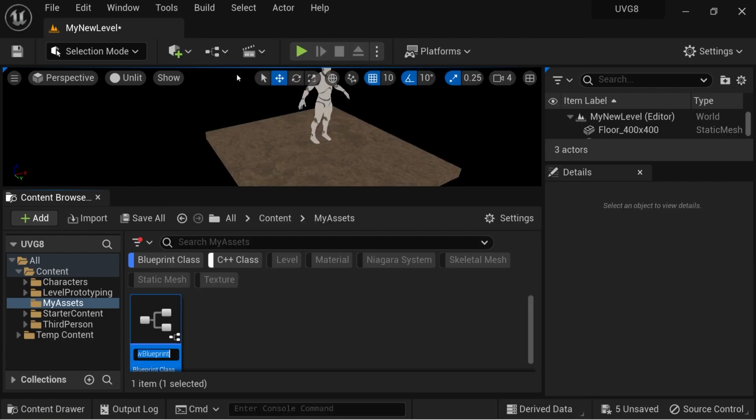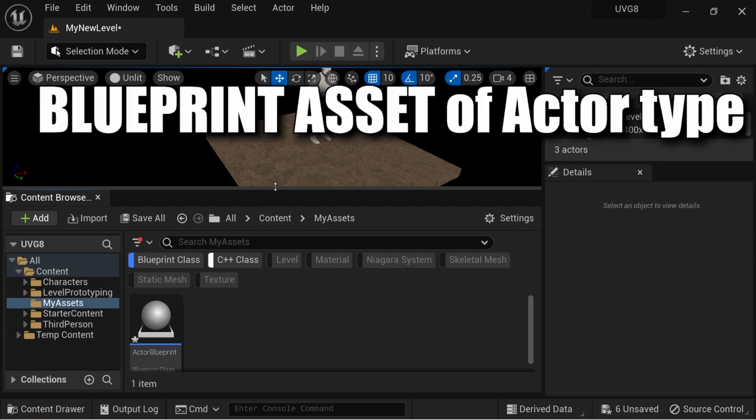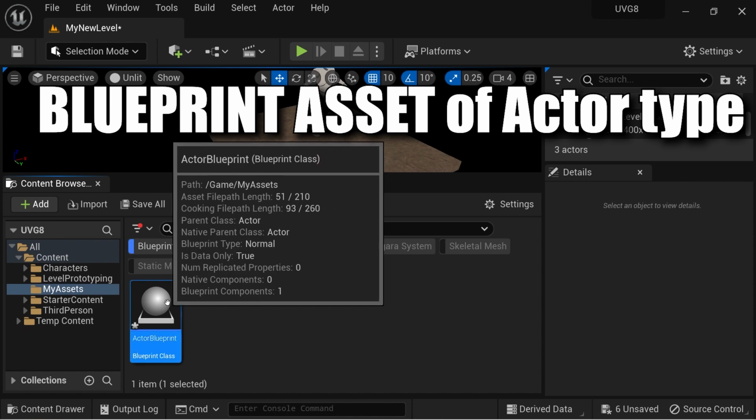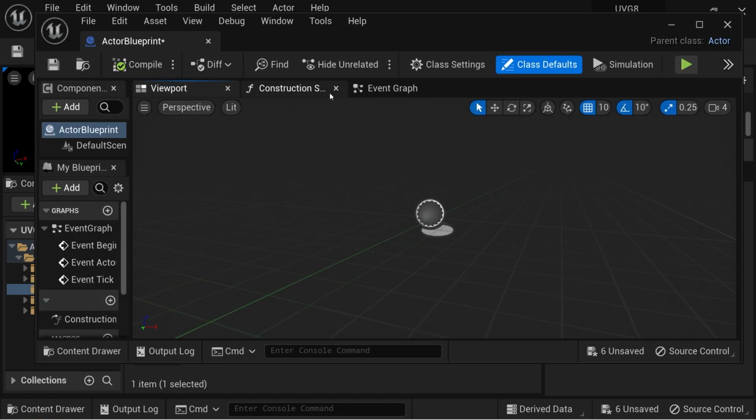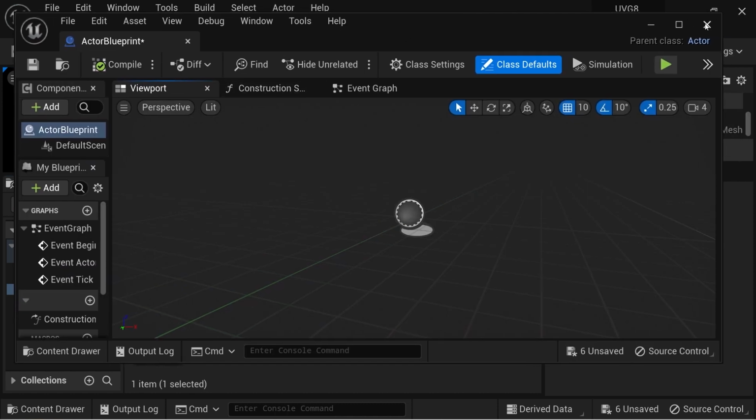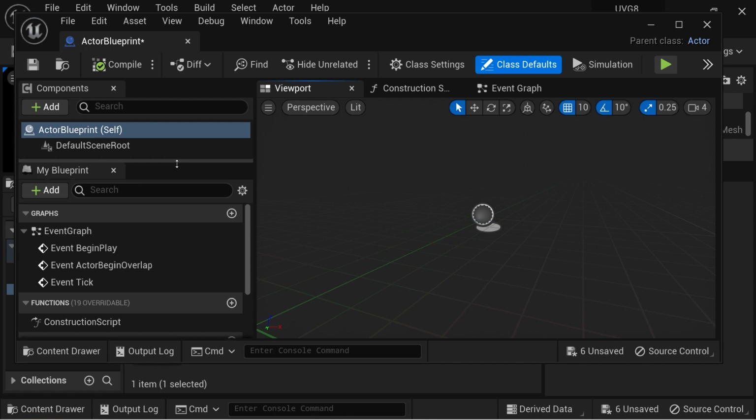Let it be an actor. So click on Actor and name it actor blueprint. And now you're quickly going to see that we have a new asset called actor blueprint of type blueprint class. Double click this and in the top right corner, just under the X button, you're going to see parent class: actor. So again, we chose the parent class for this blueprint asset, which is an actor.